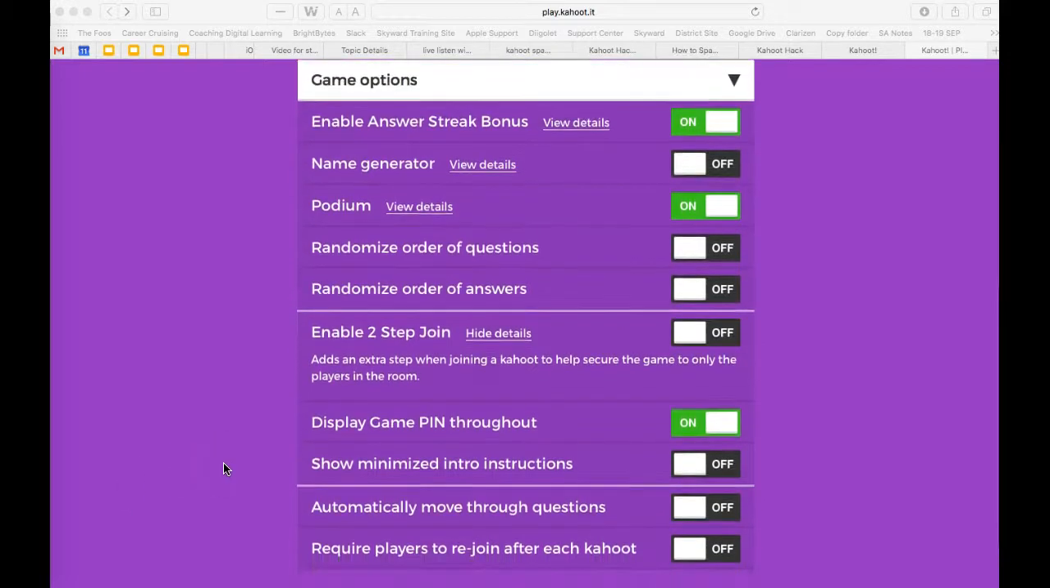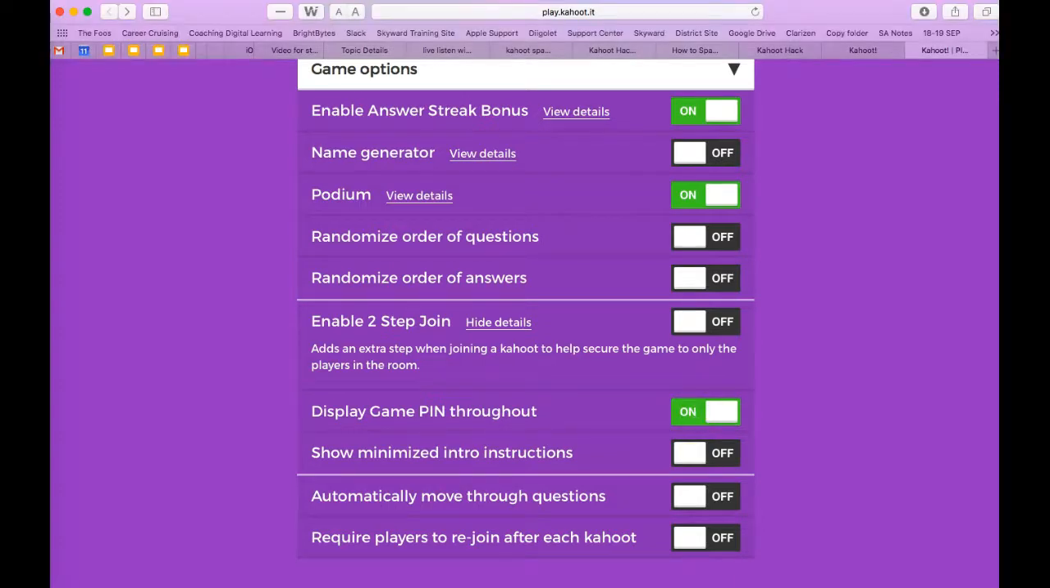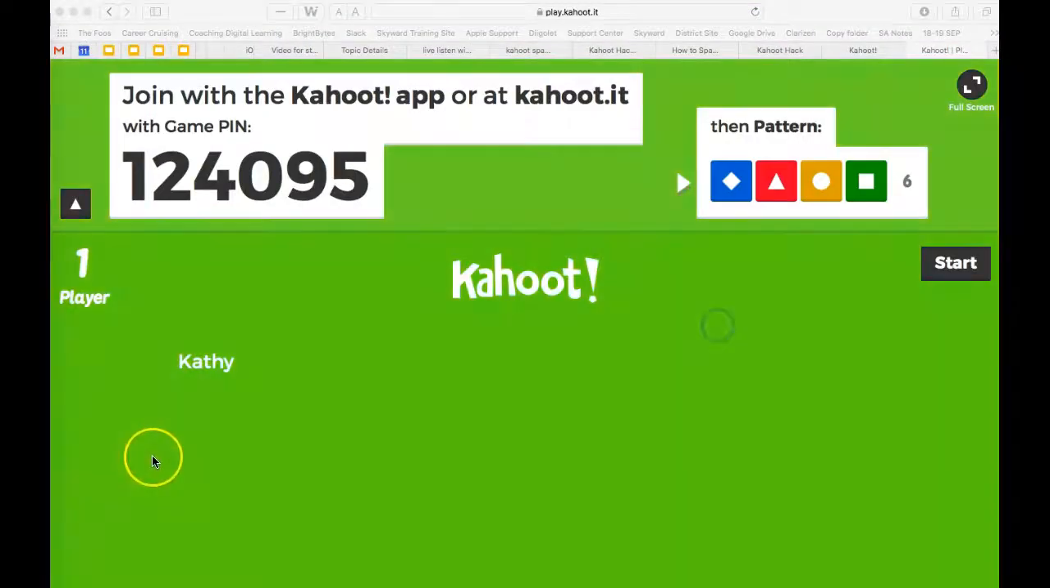However, if you go back into the game options, there are a couple of things you can do. First of all, display the game pin throughout. I usually have that on in case somebody comes in a little bit later that they can join, but maybe you want to turn that off as you're going through here. There's also the case where it says here, enable two-step join, and it says it adds an extra step when joining a Kahoot to help secure the game to only the players in the room. By turning that on, it makes it a little more of a challenge to get in.